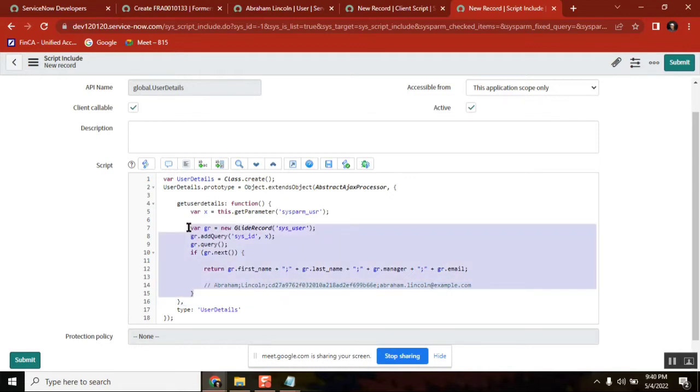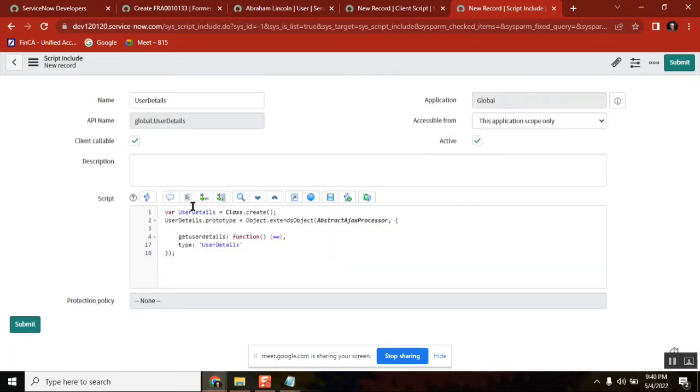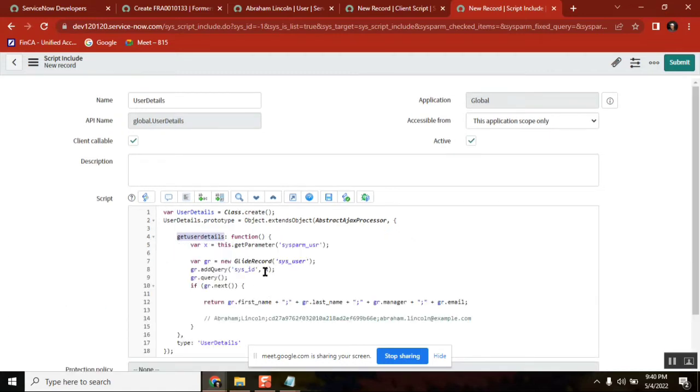Clear? So see here, I created a class. Under that class, I created one function, getUserDetails. In that function, I am writing some server-side code. The output of the server-side code is whatever user you pass here, x, it will get you the details and print them in this format. This is what the function is doing.